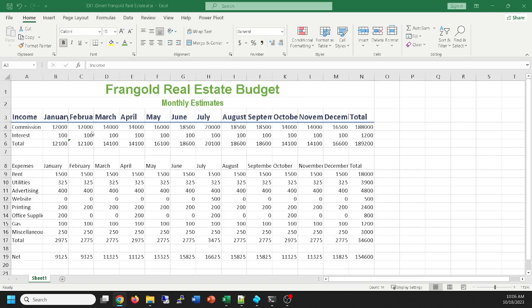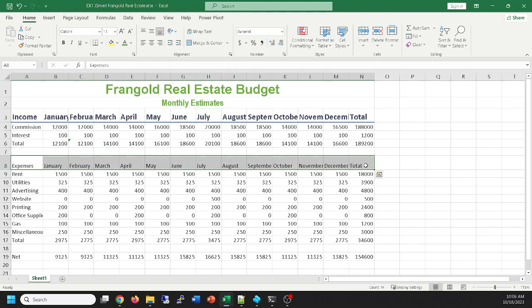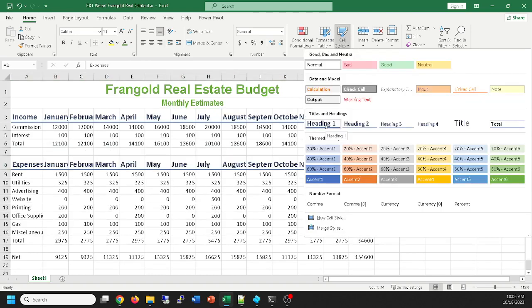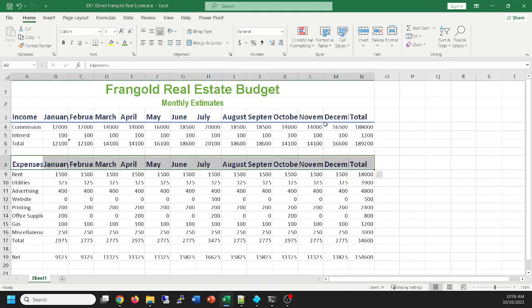Okay. Now the same style here, I should probably be applying to this as well. Now I could use my format painter, or I could just select through them all and go back to cell styles, Heading 1. And there it's doing pretty good. We don't have the matching colors yet.